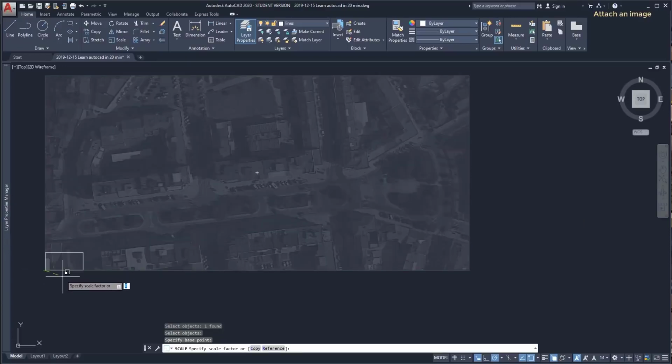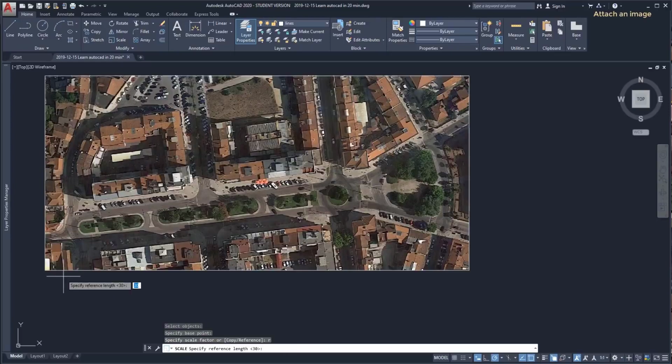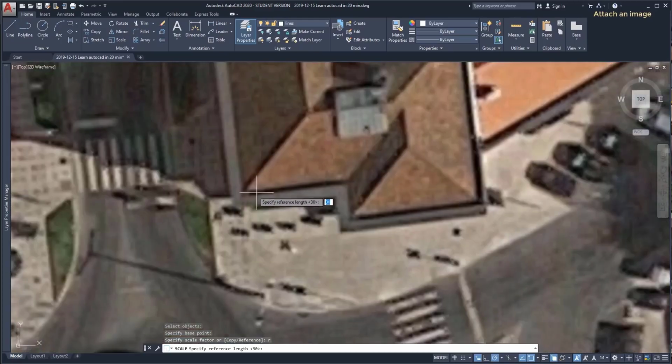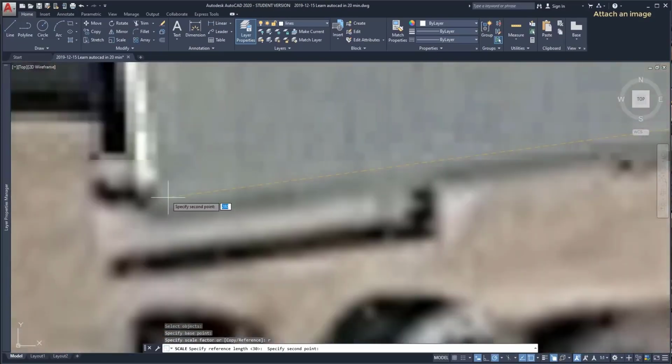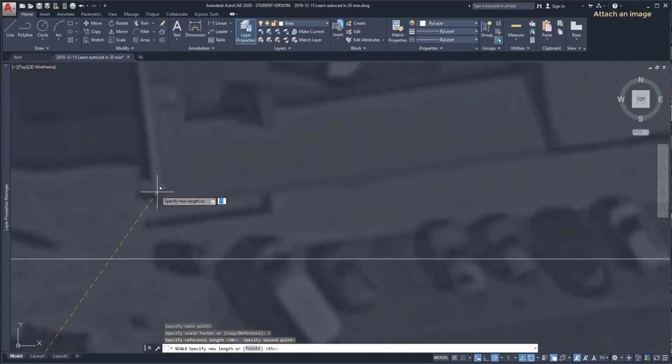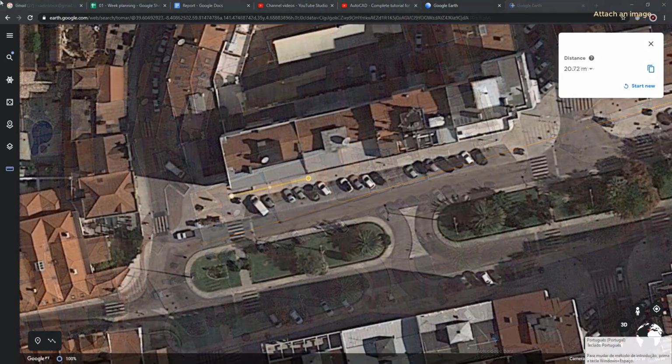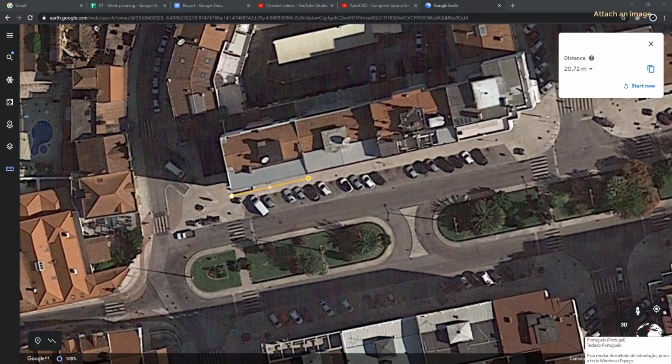Change the mode to reference, and then I draw the line between those 2 points. I will try to make it as accurate as possible. Now it should be correct. And I want to share a tip with you. Always try to use a long reference line. Because if instead my reference was a short distance, after scaling the image tends to be less accurate.